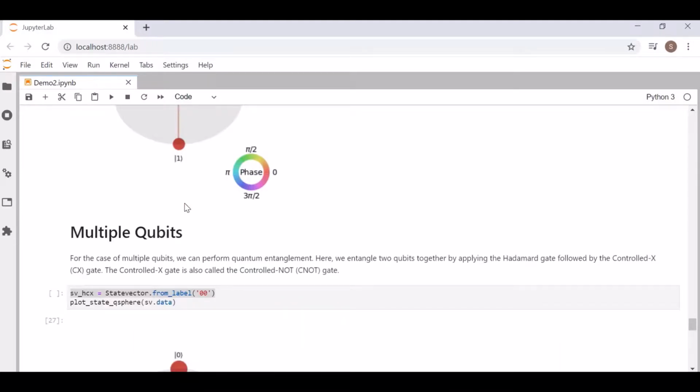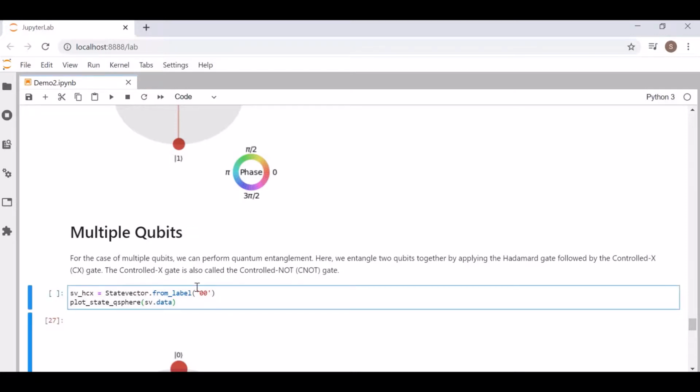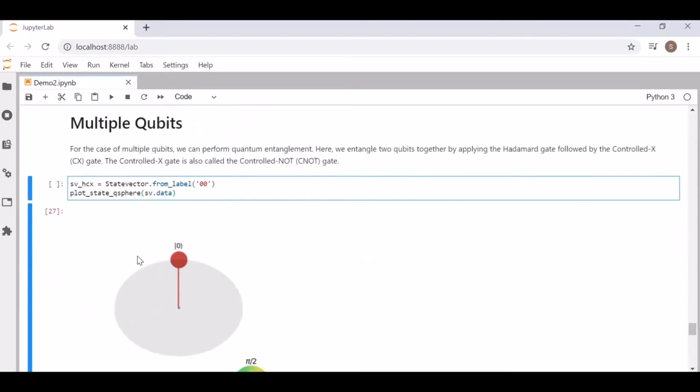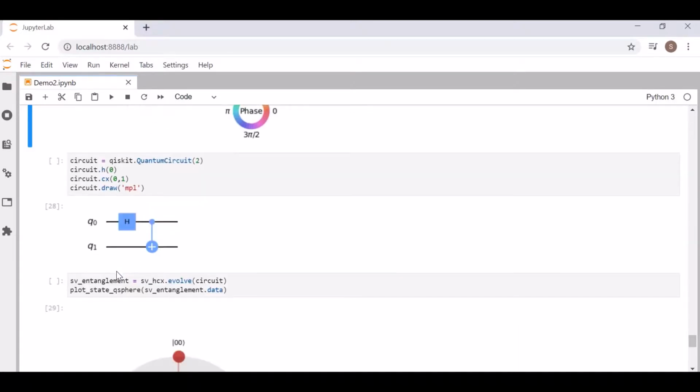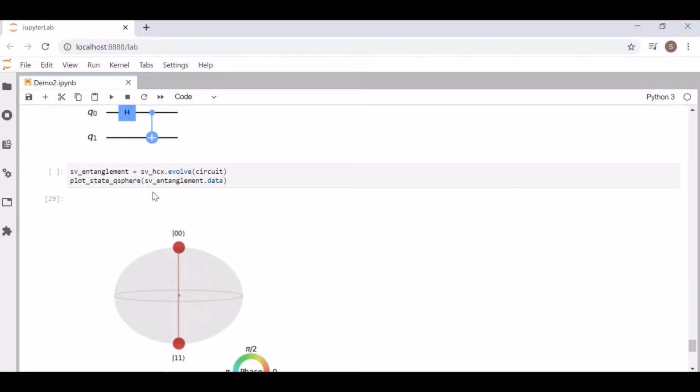In the case of multiple qubits, where we can perform quantum entanglement as was explained by Alberto, we can entangle 2 qubits by applying the Hadamard gate and then the controlled X gate or the controlled NOT gate. So to implement this, you would basically create your state vector first, and then you can go ahead and plot that on the Q-sphere. So now you have your initial state vector. You would then create the quantum circuit, where you would apply the Hadamard gate, and then you would apply the controlled X gate on it. So applying the Hadamard gate on just the state 0, and then you're applying the controlled X gate on both the qubits. And you can then see that it creates this on the Q-sphere.